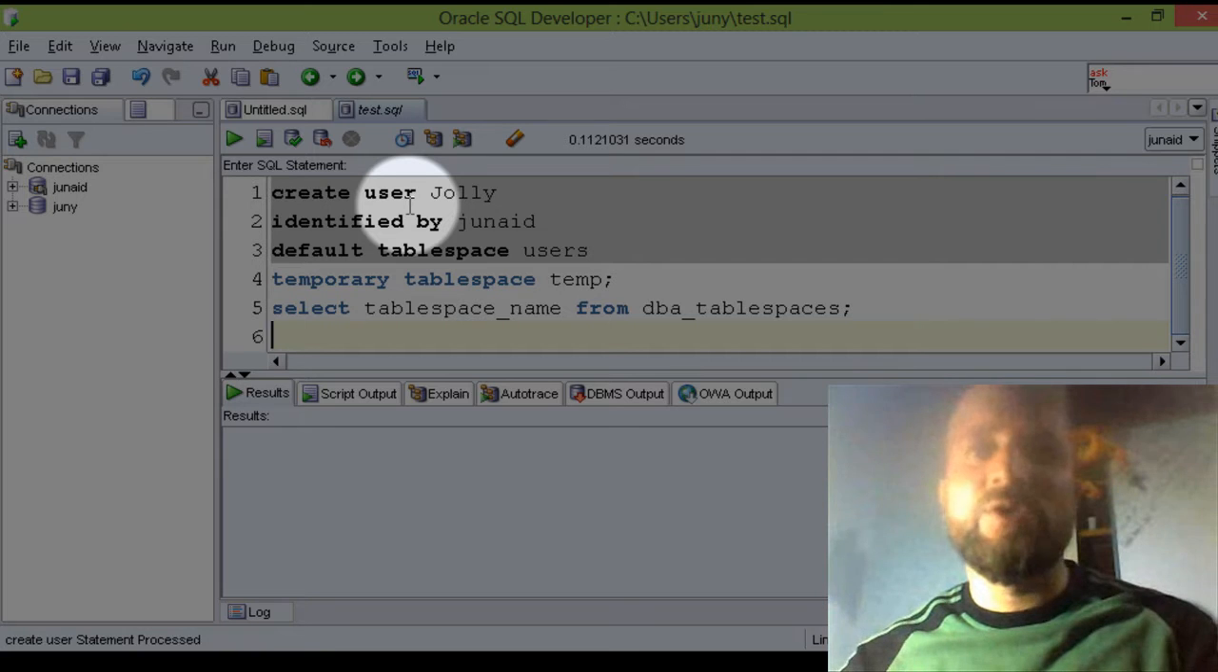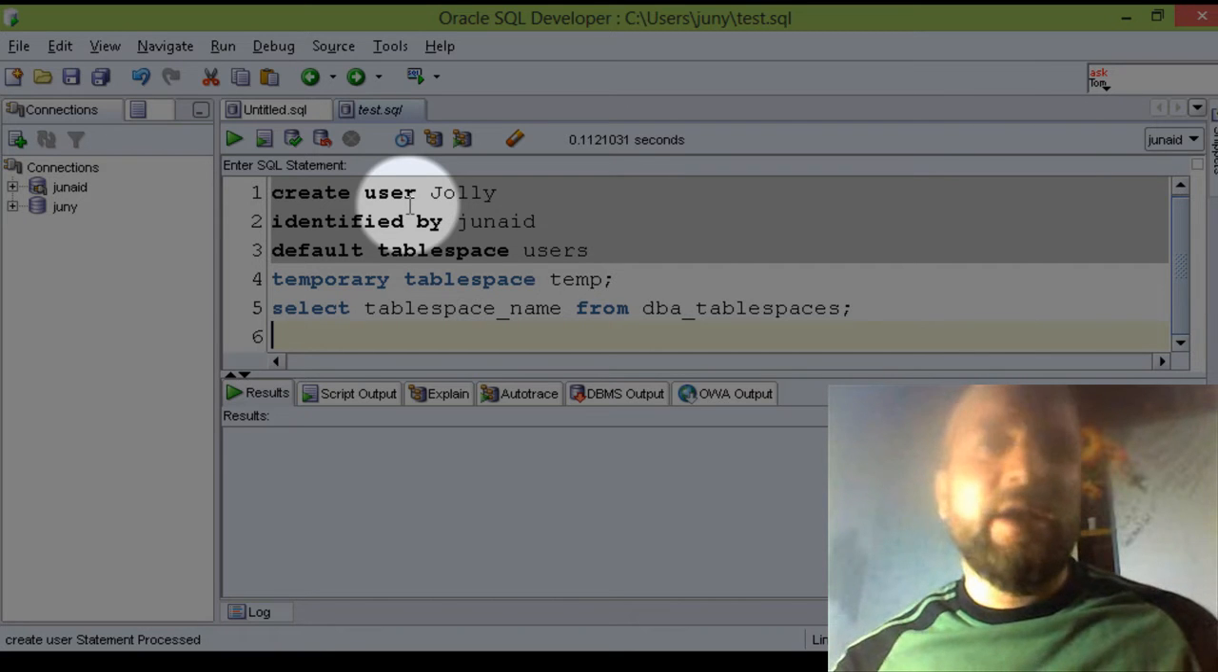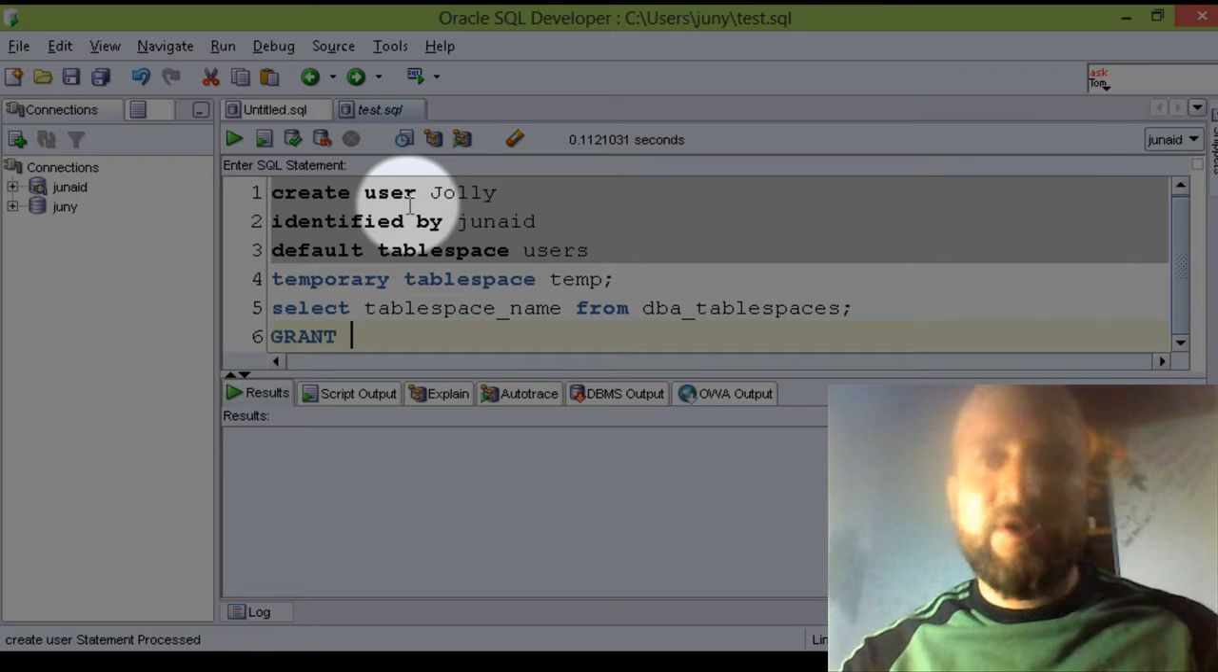For example, I can say create user whatever, and then create user another one, and then together we can say grant create session. We should say grant when we are talking about giving permissions. I should better write the keywords in caps. Grant create session.